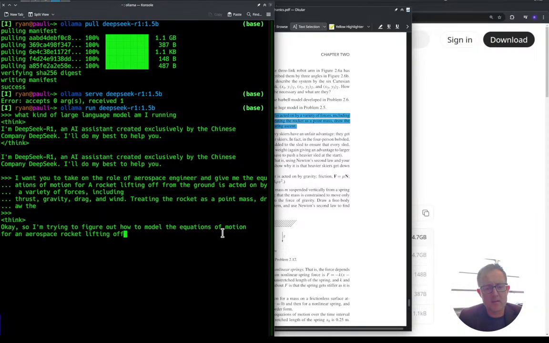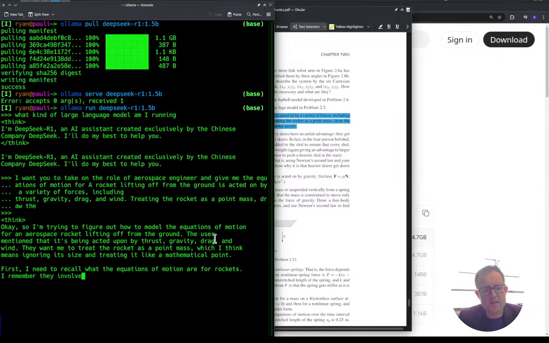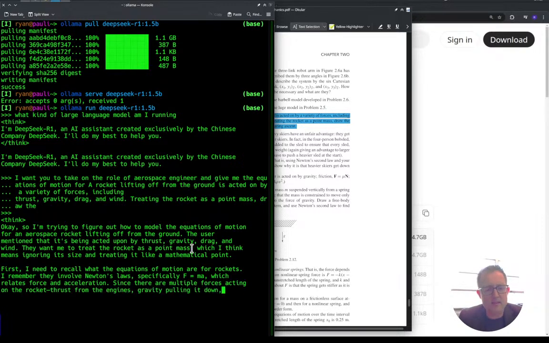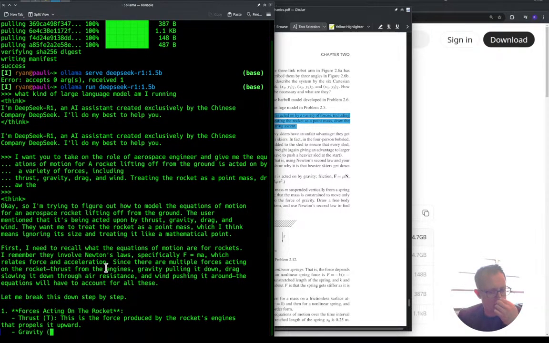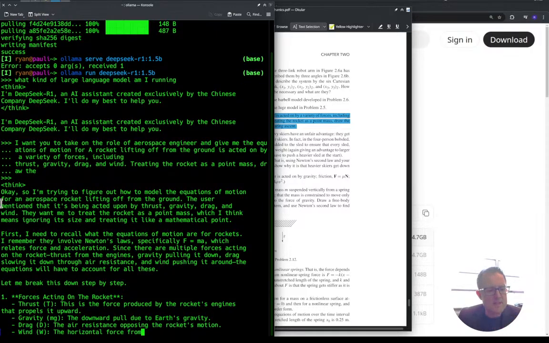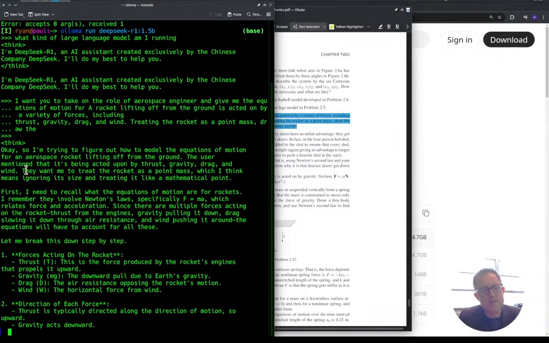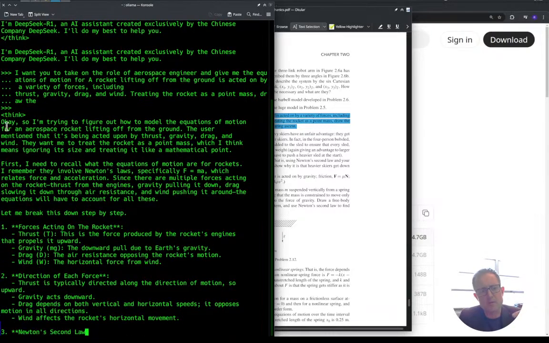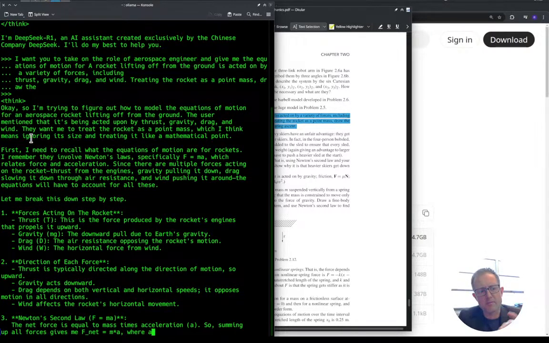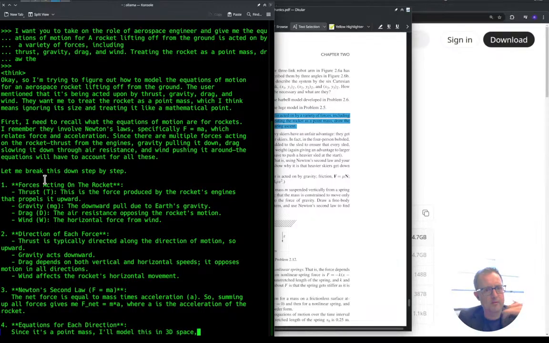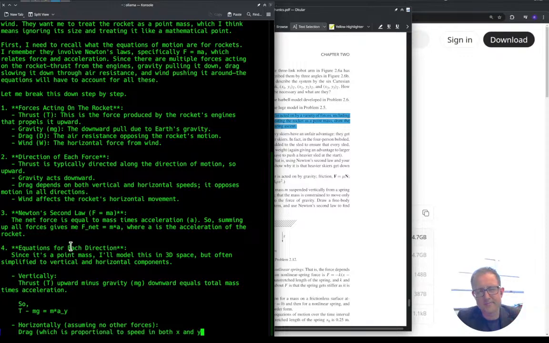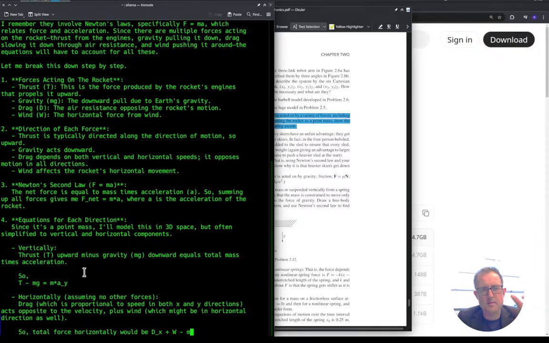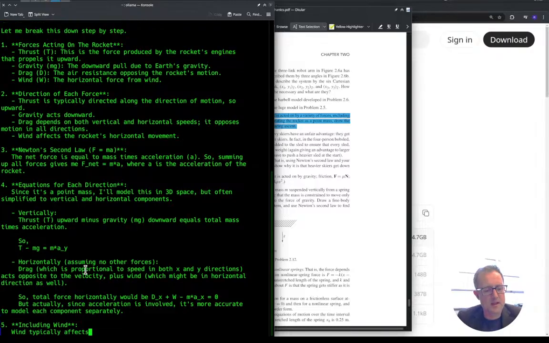So it's thinking. I'm telling it that there's thrust, gravity, drag, and wind, and to treat it as a point mass. So I want the equations of motion here. DeepSeek is kind of interesting because it has this thinking process where it's using a next word generation thing. Then it separates the thinking from the actual output. So it gives you all of this almost as a kind of look at the process behind where the final result is coming from.